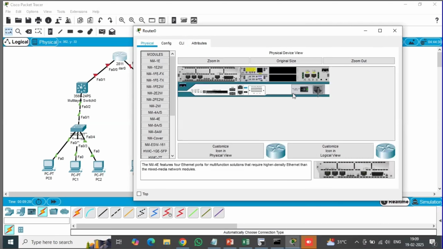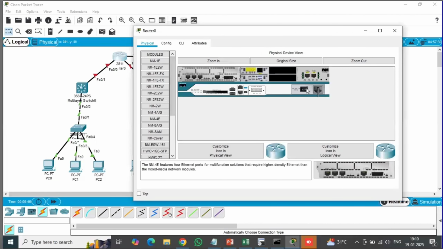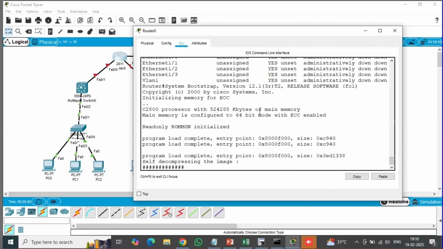Okay, so just turn off, minimize, and use this one, serial DTE. By default, I cannot connect this. Yeah, Fast Ethernet to Fast Ethernet is connected. Then this one to this one, let's connect here. Okay, fine. Let's consider this as the topology, and power it on. So CLI mode, minimize it.